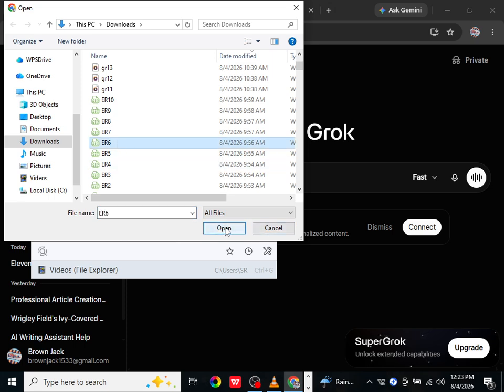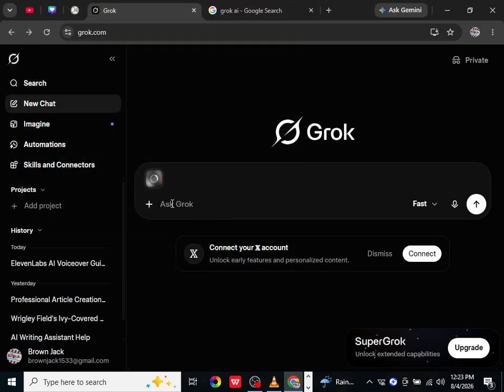After selecting the file, give Grok a moment to upload and process it. Make sure the file appears as an attachment in your chat before sending your message. Once the upload is complete, you can tell Grok what you want to do with the file.